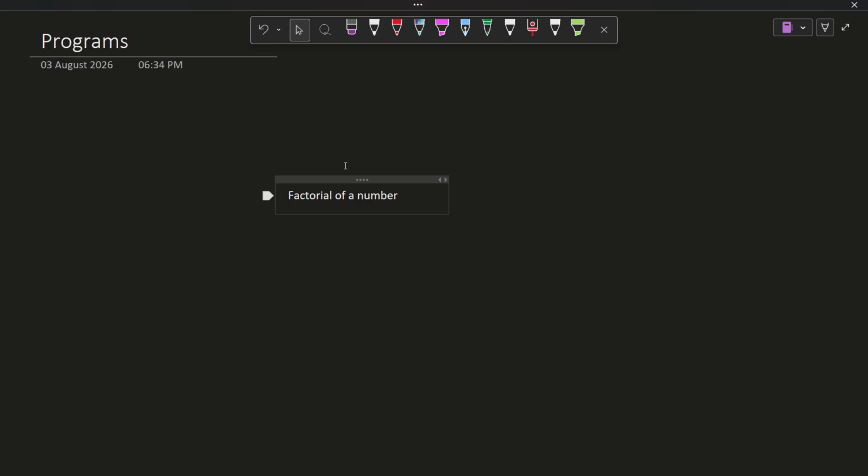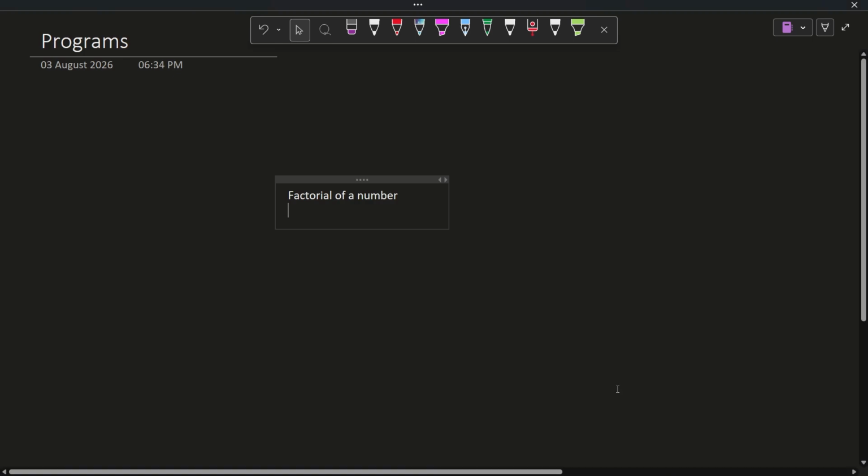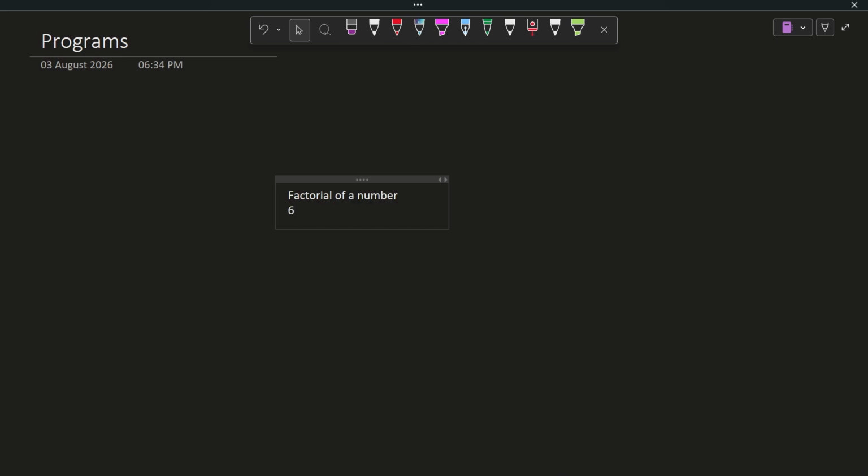So in this video, you will be learning how to find a factorial of a number using a for loop. So what exactly is a factorial? A factorial is a product of a number and the numbers below it. Take an example of 6 factorial. Factorial is represented by an exclamation sign.